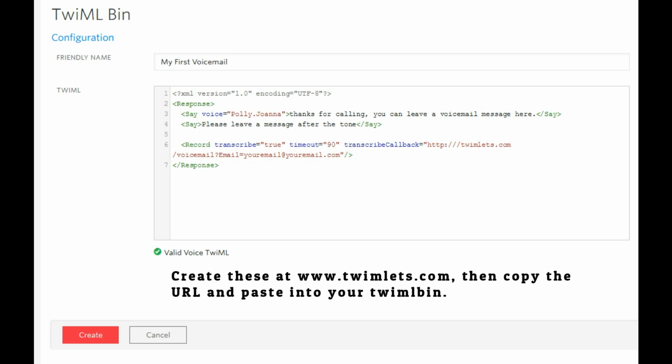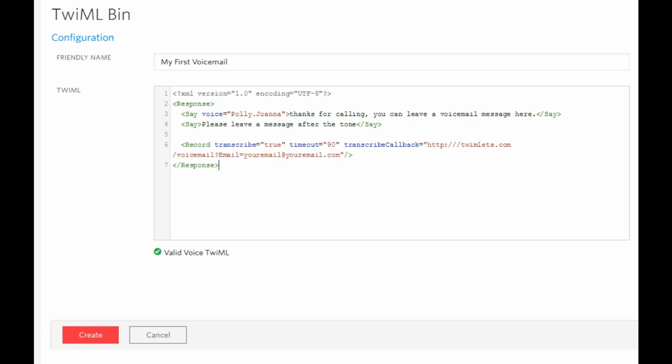Now, you need to do Create. So we're going to create that. And what you'll need to do is go over to the number that you want to use, and you'll want to choose, I'll show you that in just one second.